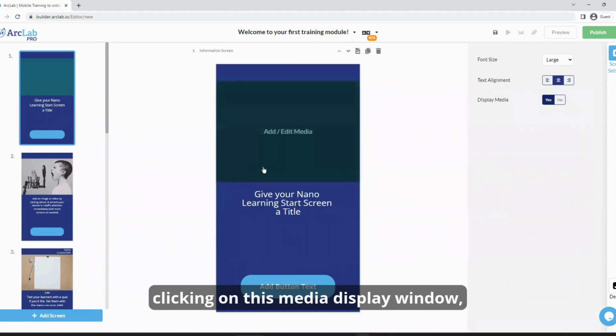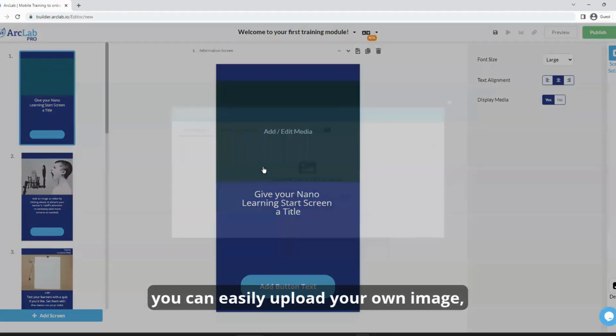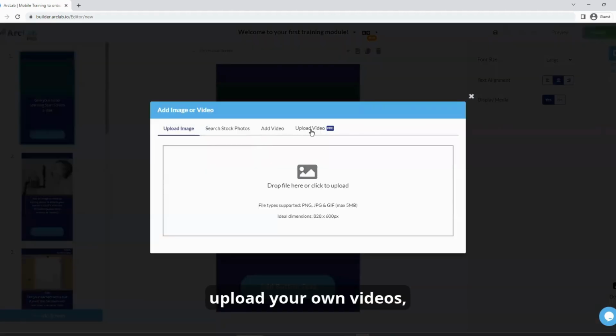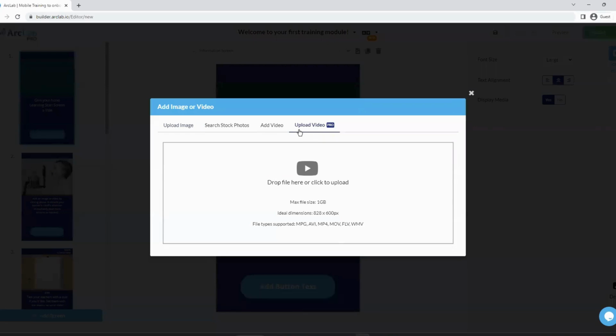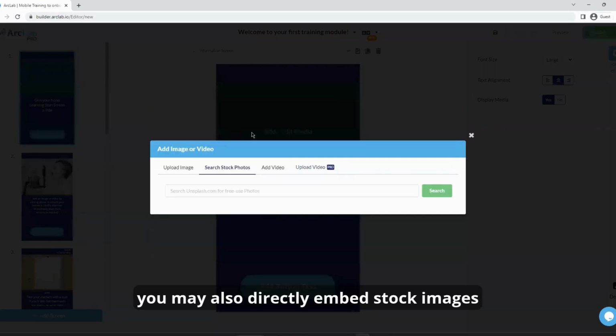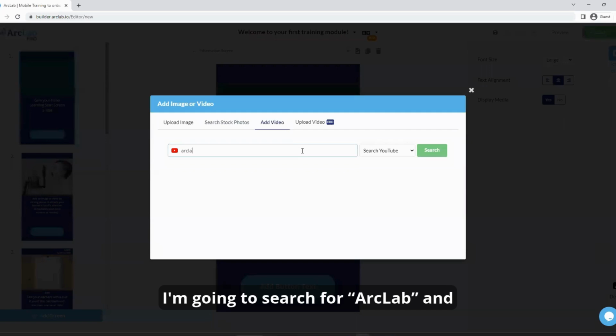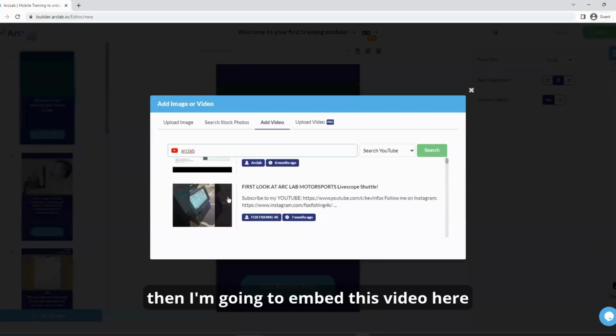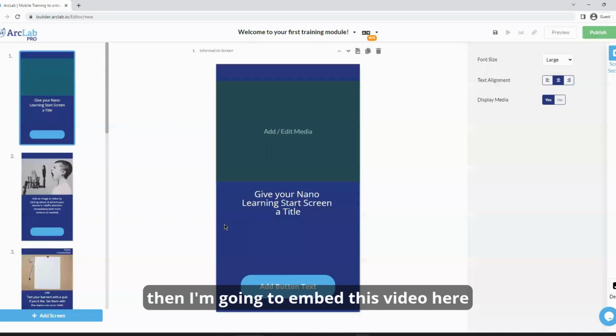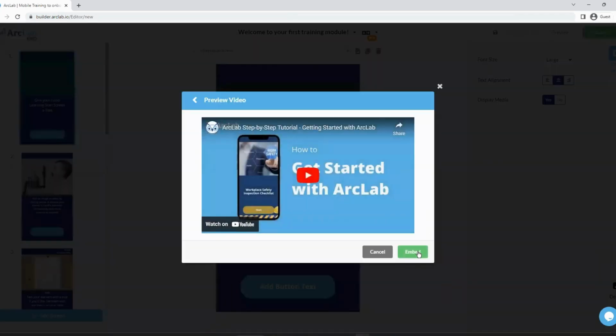By clicking on this media display window, you can easily upload your own image, upload your own videos, or if you wish to, you may also directly embed stock images or videos from your YouTube or Vimeo accordingly. So let's give this a demonstration. I'm going to search for that, and then I'm going to embed this video here into this screen.